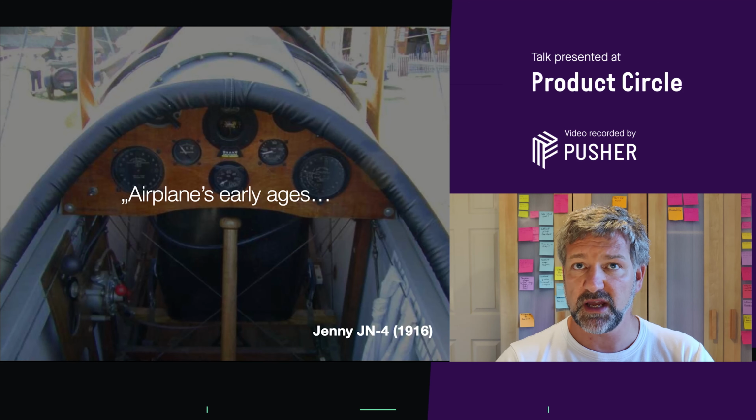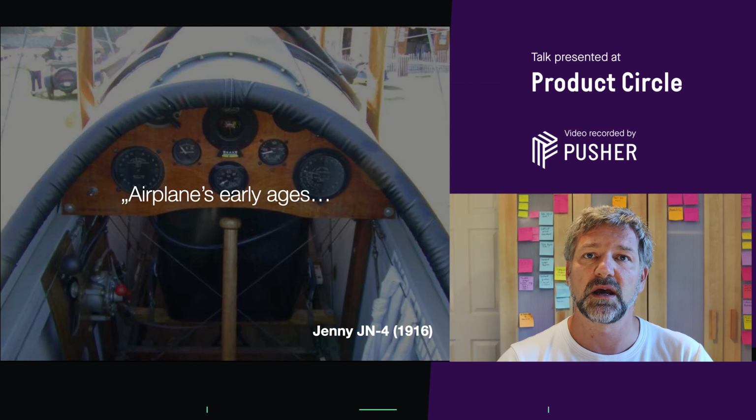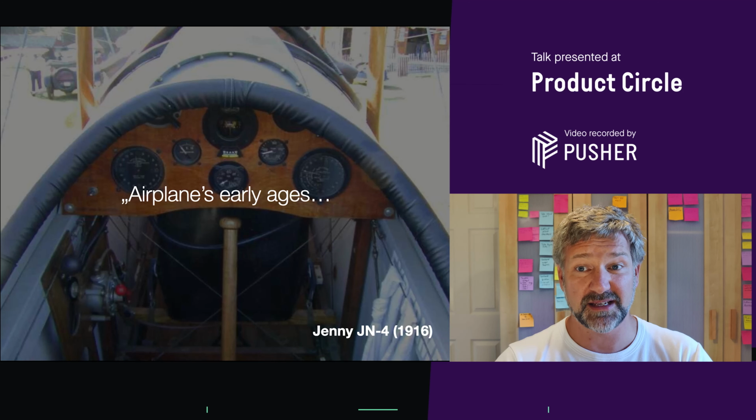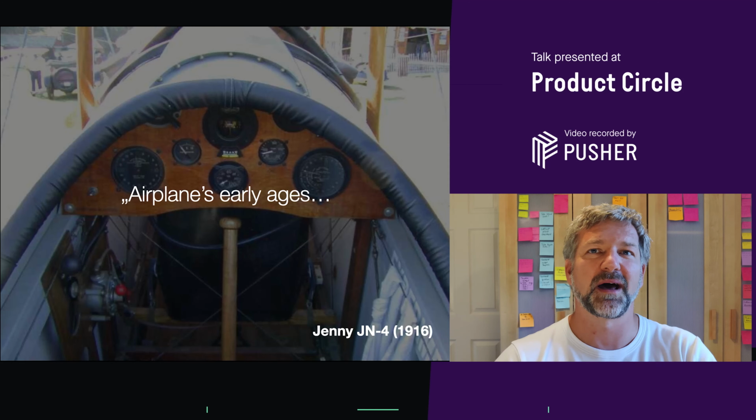What happened with the airplanes? Because the cockpits of airplanes are another big area and domain. So this is the very early age of the airplane, and in 1916 you can see there were just a bunch of manometers and a baseball bat to manage the airplane.